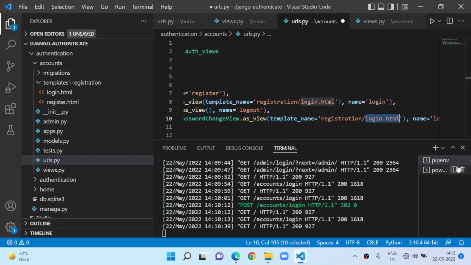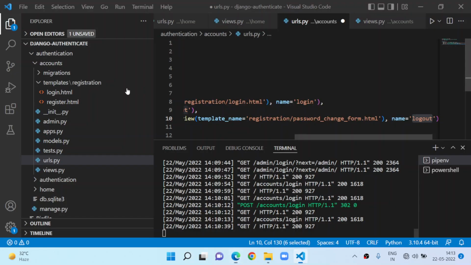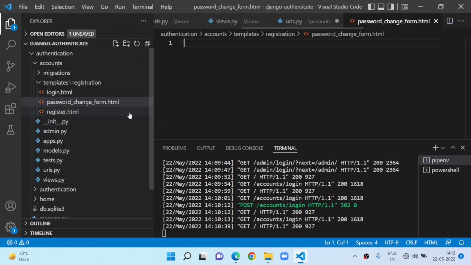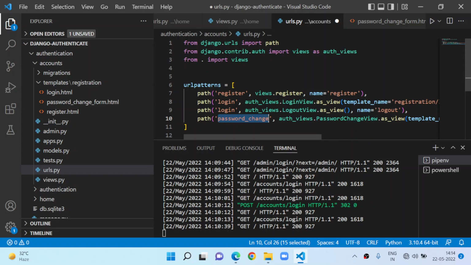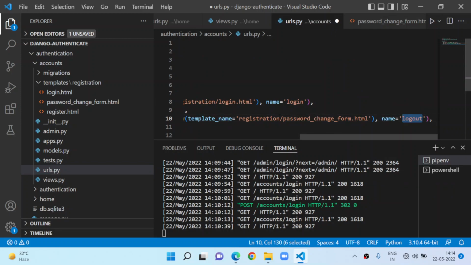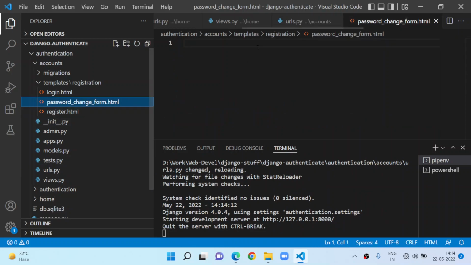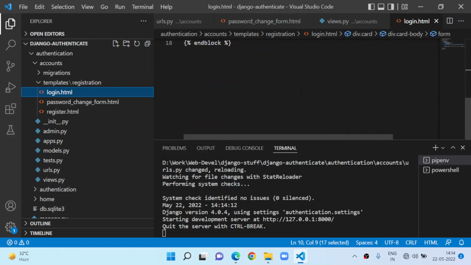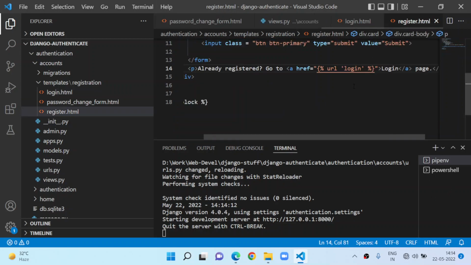So here I have to create it, and this is going to be password change. Registration, new file, password change HTML, and the name is going to be password change. That is how we are going to use the name of the URL pattern. Now in this password change HTML, this is nothing but the login form. It is identical with the login. We don't have special code for all these templates. They're all the same kind.